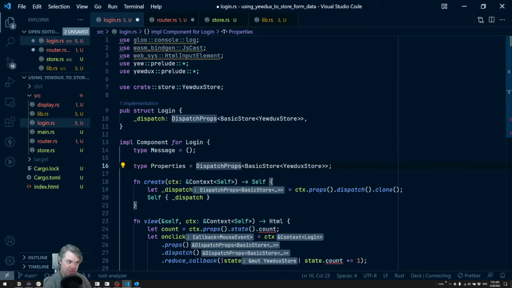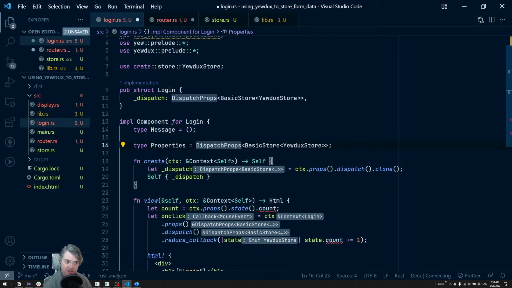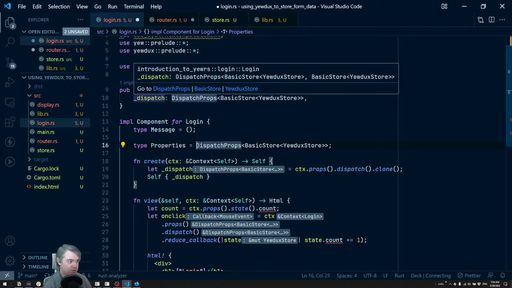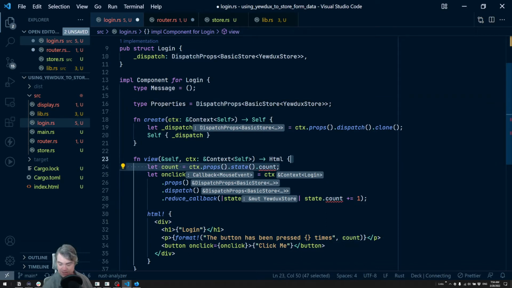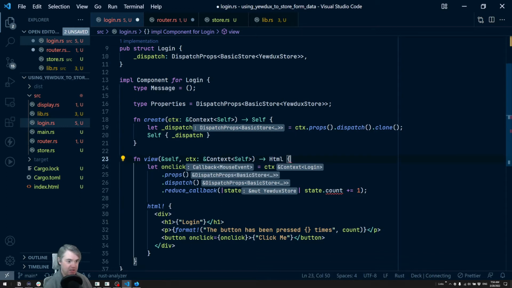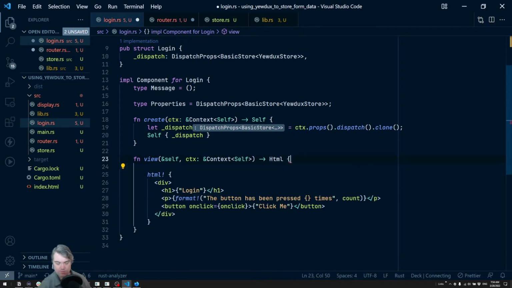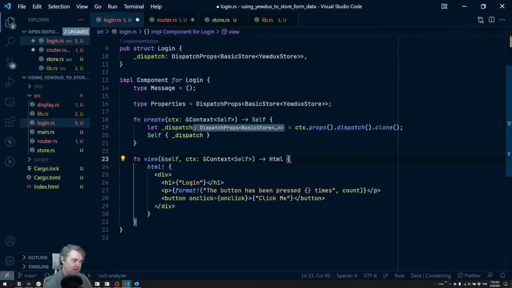We don't need a message. That's going to be fine. The properties are going to be for the Yewdux store. That's also fine. We're storing those away because we need to. In our view, right now, we don't need to display anything whatsoever. So we don't need this. We're going to have an event. I'm going to leave that off for just a second. We're going to create our form first.